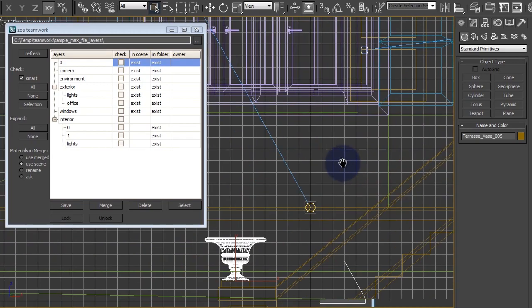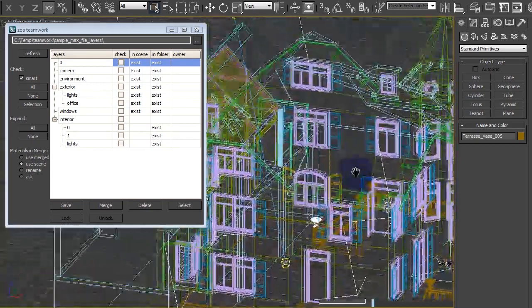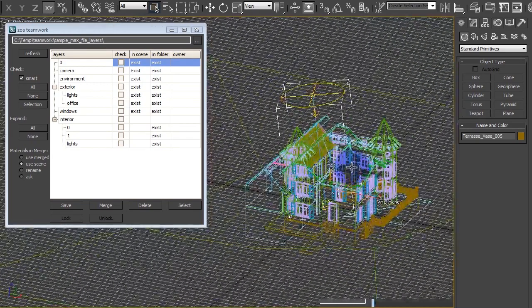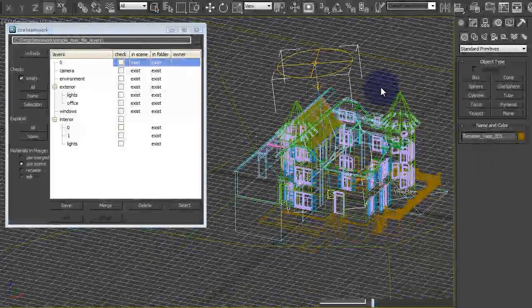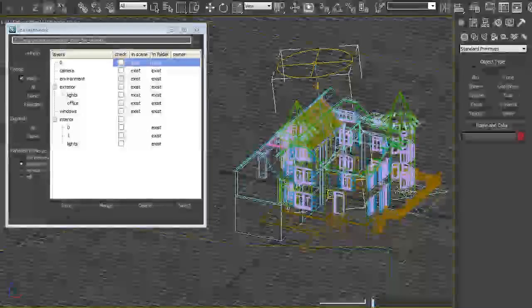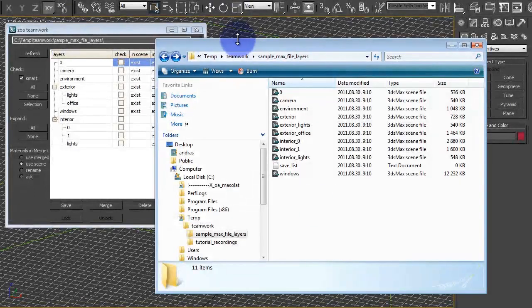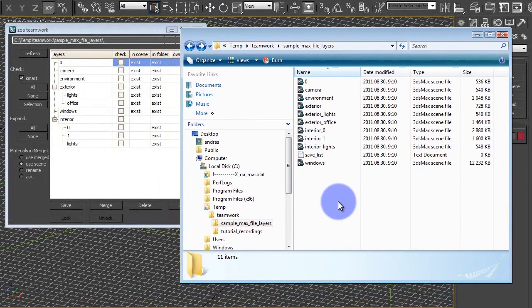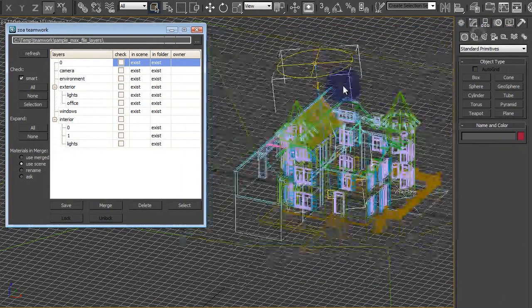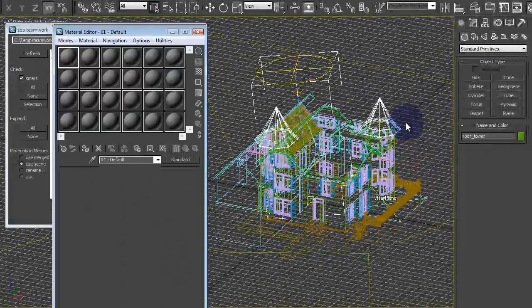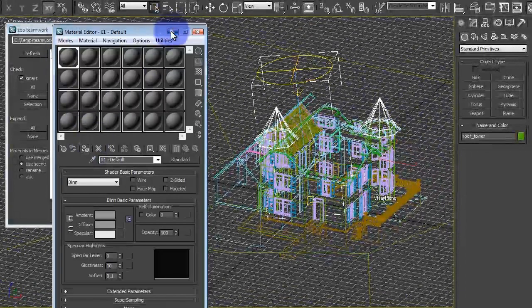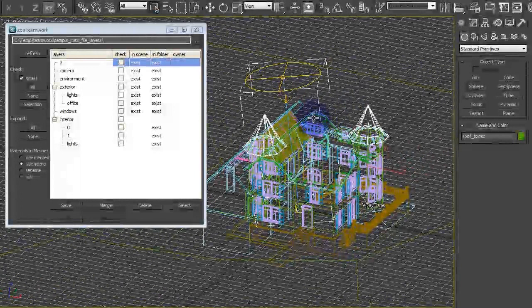And what I see now is that I have all my layers except the interior layers inside my scene. But what if I change something? Let's have a look back at my sample max file layers directory, and I see that I have all the layers here. Now when I change something, let's say these roof towers, I'll put a new material on them, and I want to resave it.